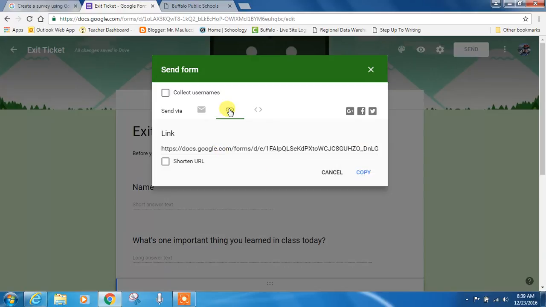So what I usually do is I click on the link. It creates a very long link here, so I click on the shorten URL box. It'll give me a shortened URL. I can go to copy. It's already highlighted. I can go to copy or Control C, and I copy that.